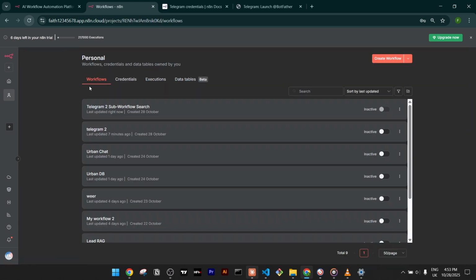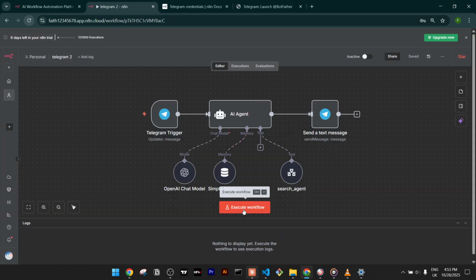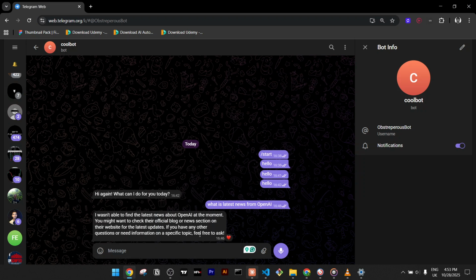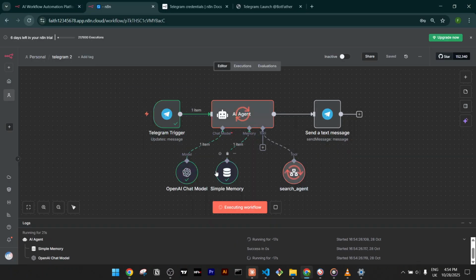So now let's get back to this workflow, and let's execute and run it. Now if we ask our bot a question again, let me copy it and ask it again. So ask the bot this question: what is the latest news on OpenAI? And we see our workflows are running.